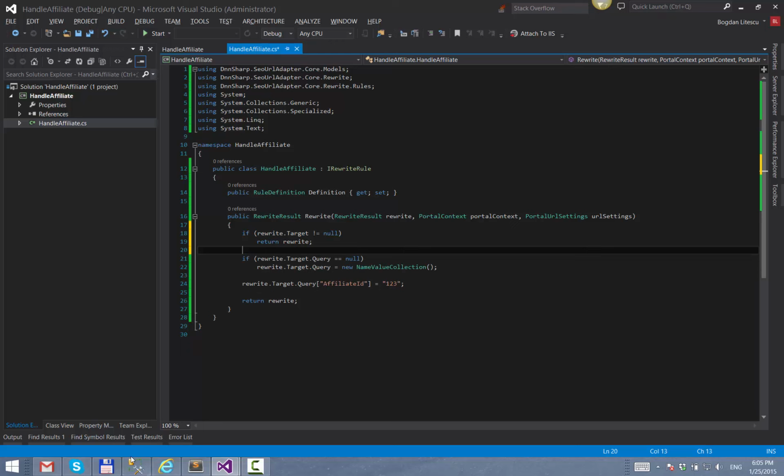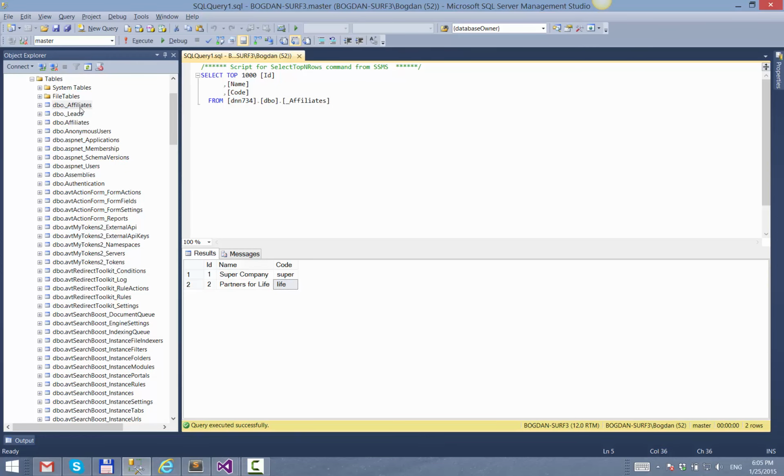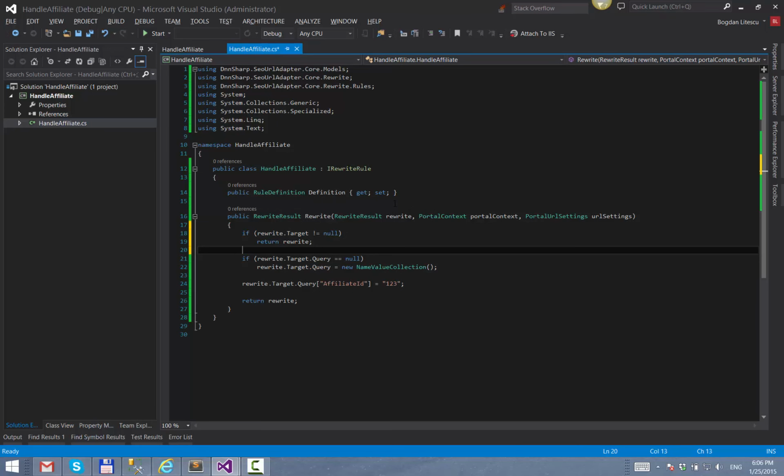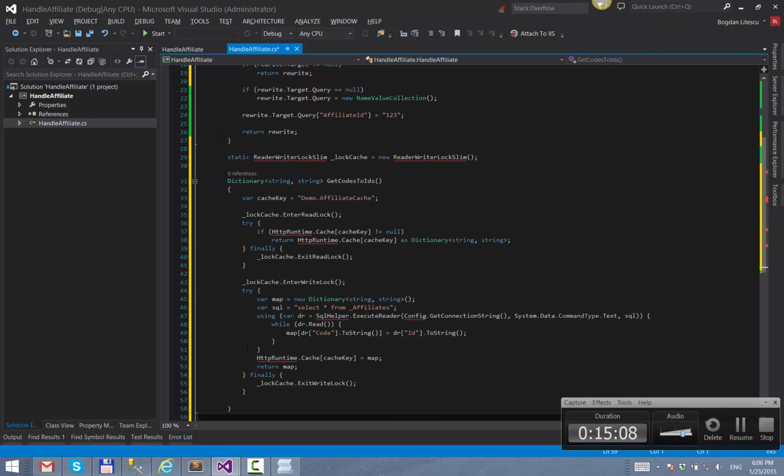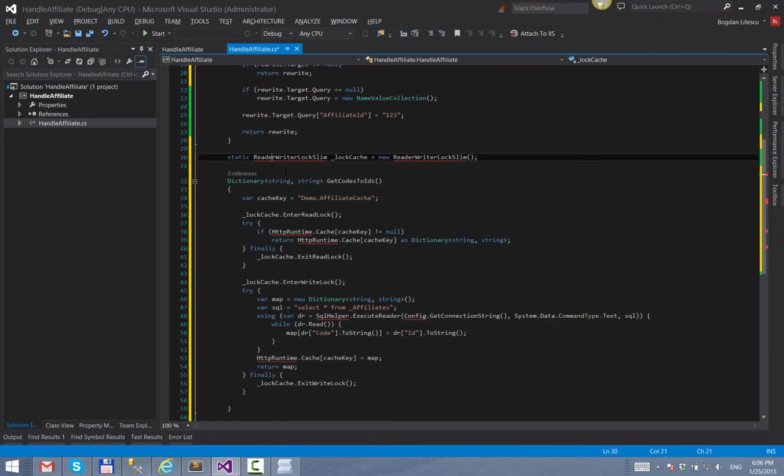Good. Next thing, I have created a table that is called affiliate that has an ID, a name, and a code. This code will be in the URL. And then I want to grab this ID. So basically what I will do is I will create a SQL query that returns this. So far I've created a method that just returns everything from the database and stores it in a dictionary, because I don't want to make a request to the affiliate table for each HTTP request. I don't want to make a SQL query, so I would cache this in a dictionary.